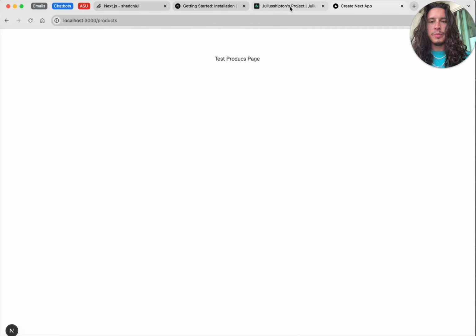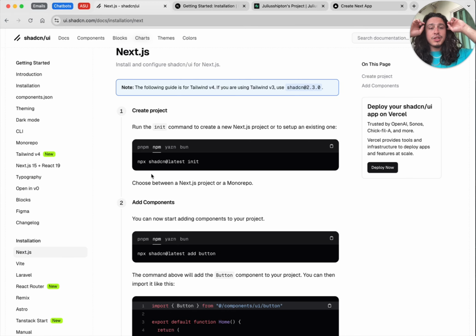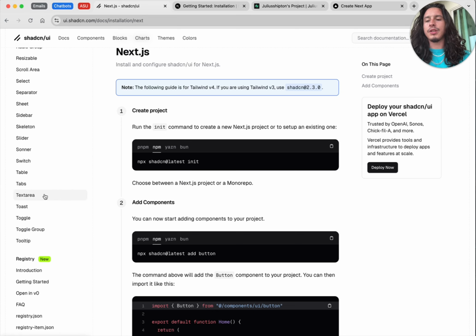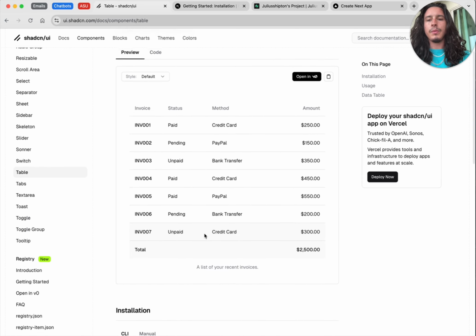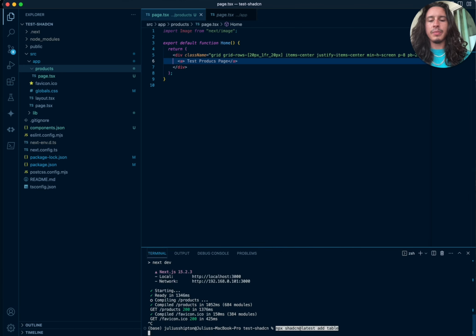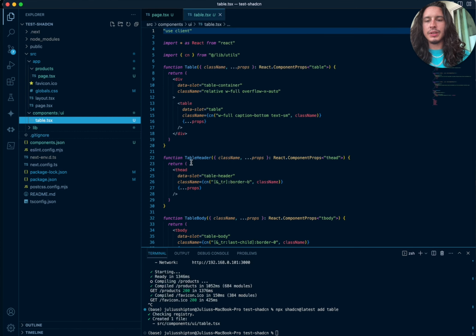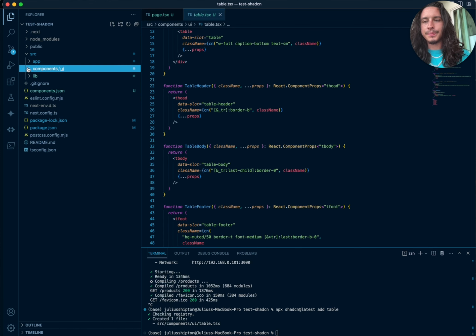So, how do we put these Supabase products into our ShadCN table? Let's take a look at the table on ShadCN. Installation. Oh, let's do this: npx shadcn@latest add table. Alright, so we're just going to go ahead and paste that right in there. See what this does. Oh, look at that. It added a table component in our components directory.